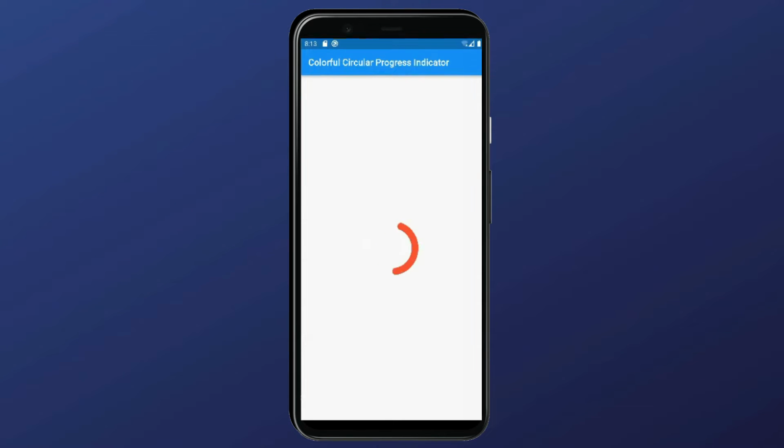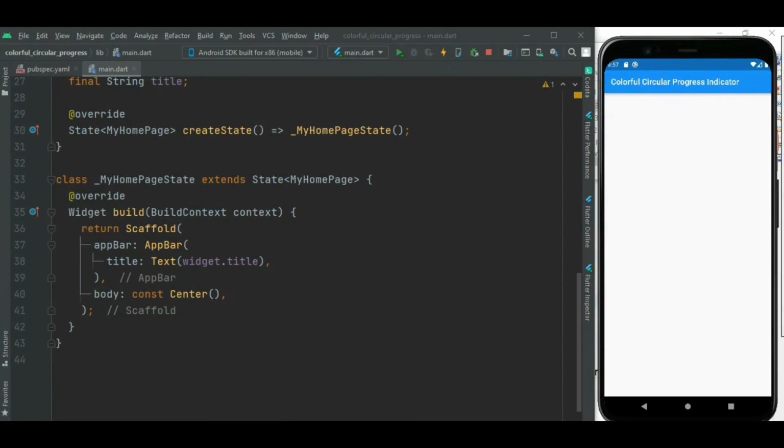In this video, we are going to learn how to show colorful circular progress indicator inside the Flutter application. So make sure to watch the video till the end. Let's get started. Here I will be showing colorful circular progress indicator on the screens.